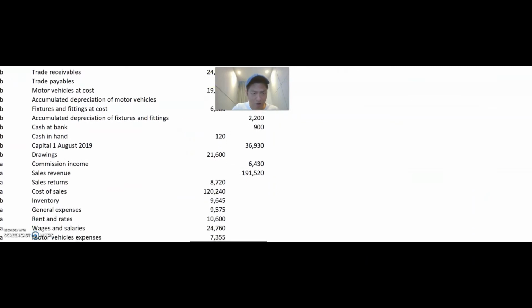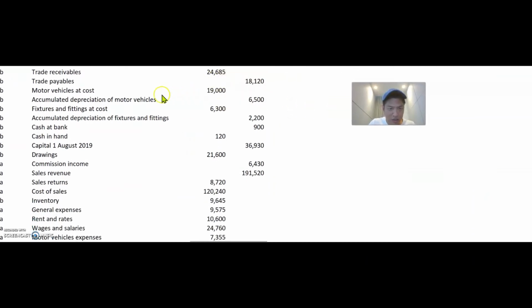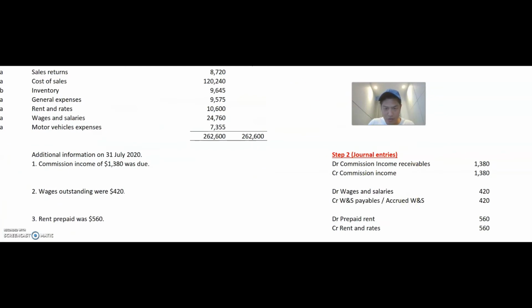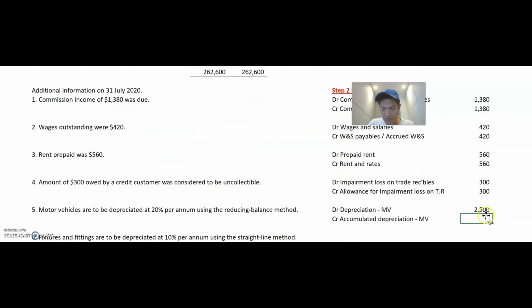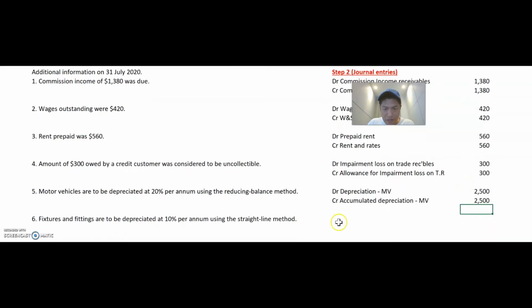Net book value of motor vehicles is the cost 19,000 less the accumulated depreciation to date. So the answer will be 2,500. So it's the net book value, right? Conversely, when you say straight line for fixtures and fittings, I'm just going to copy the depreciation journal entry and change it to F&F instead of motor vehicles because it's a standard journal entry.